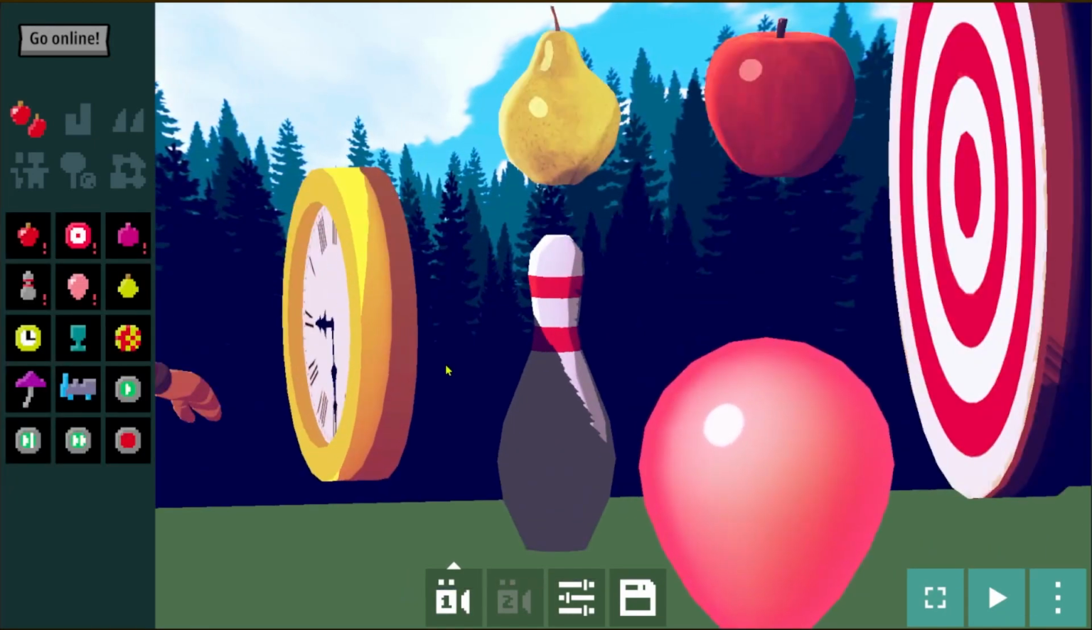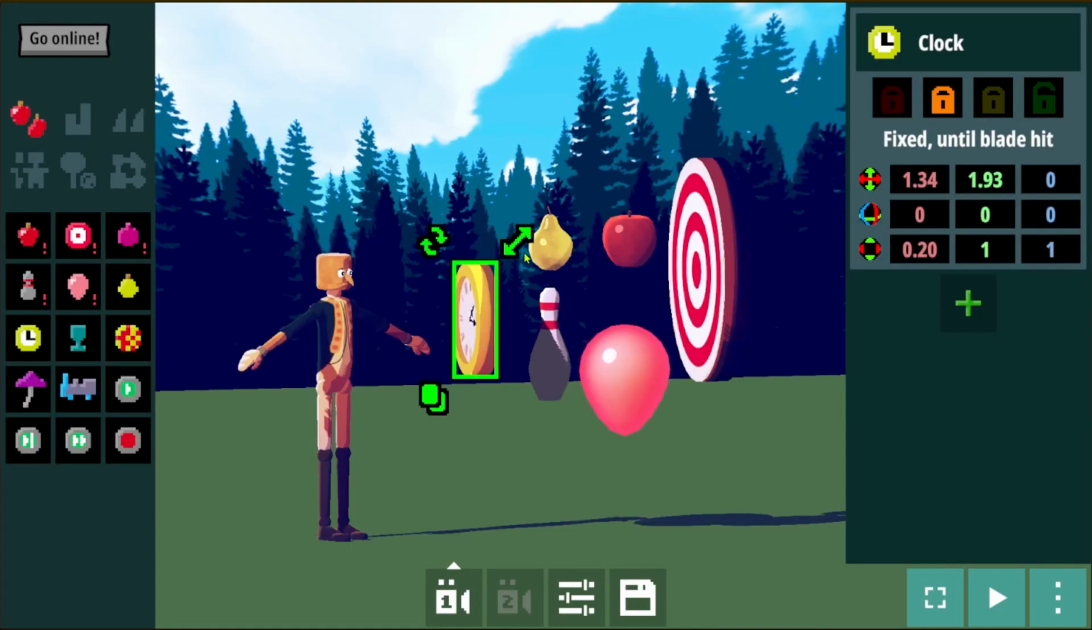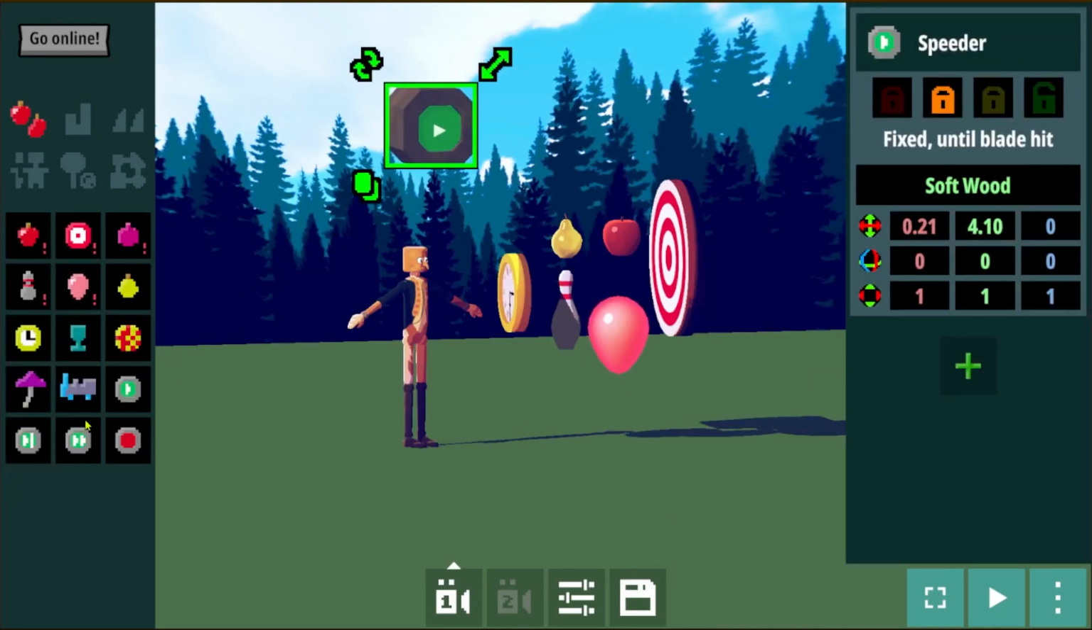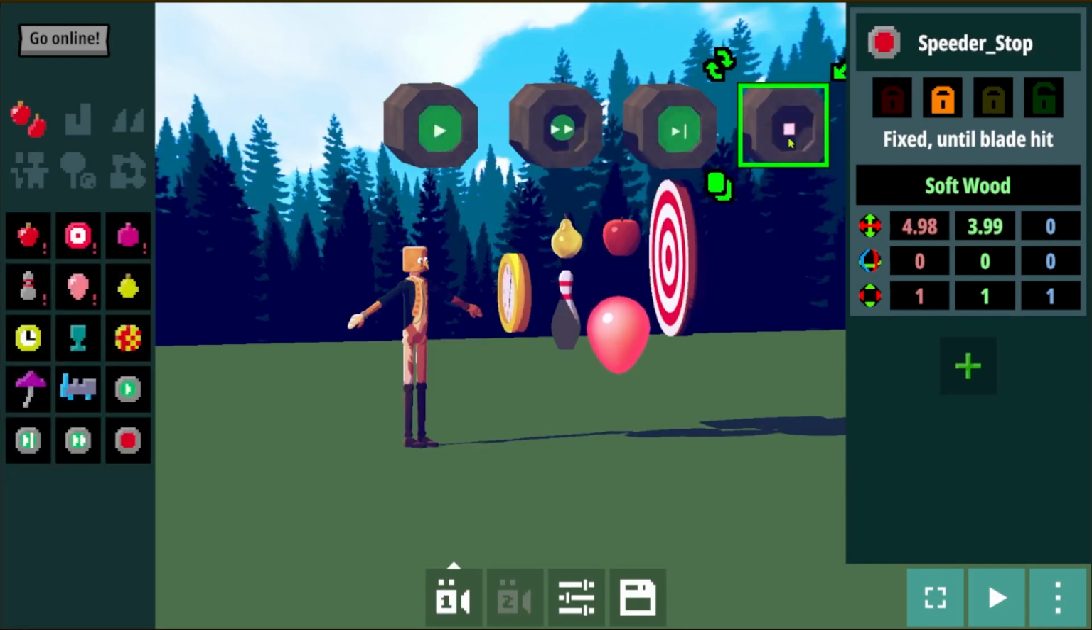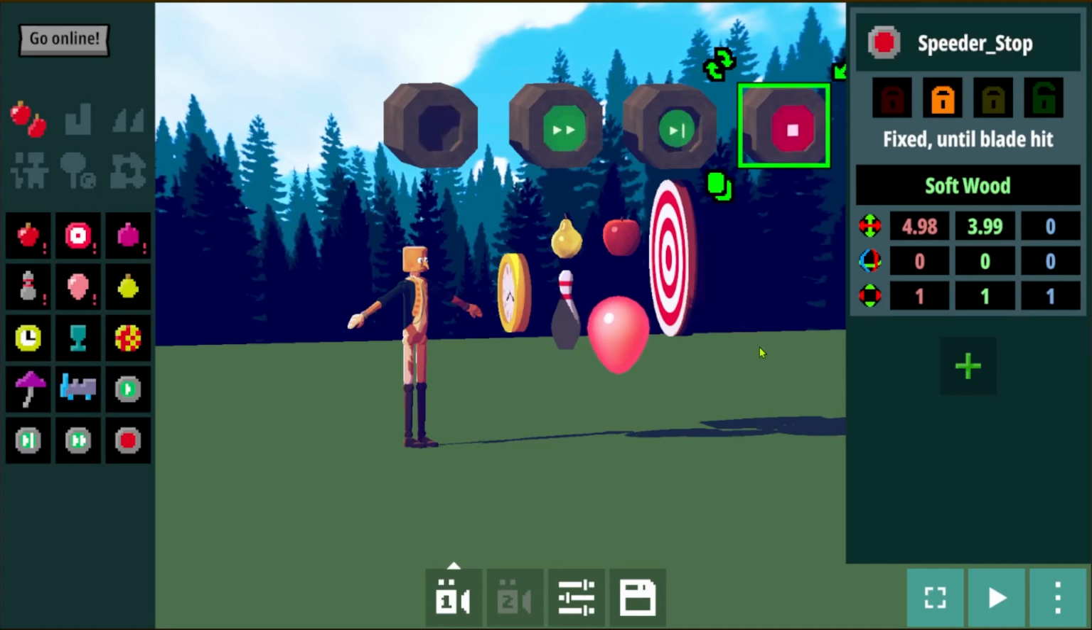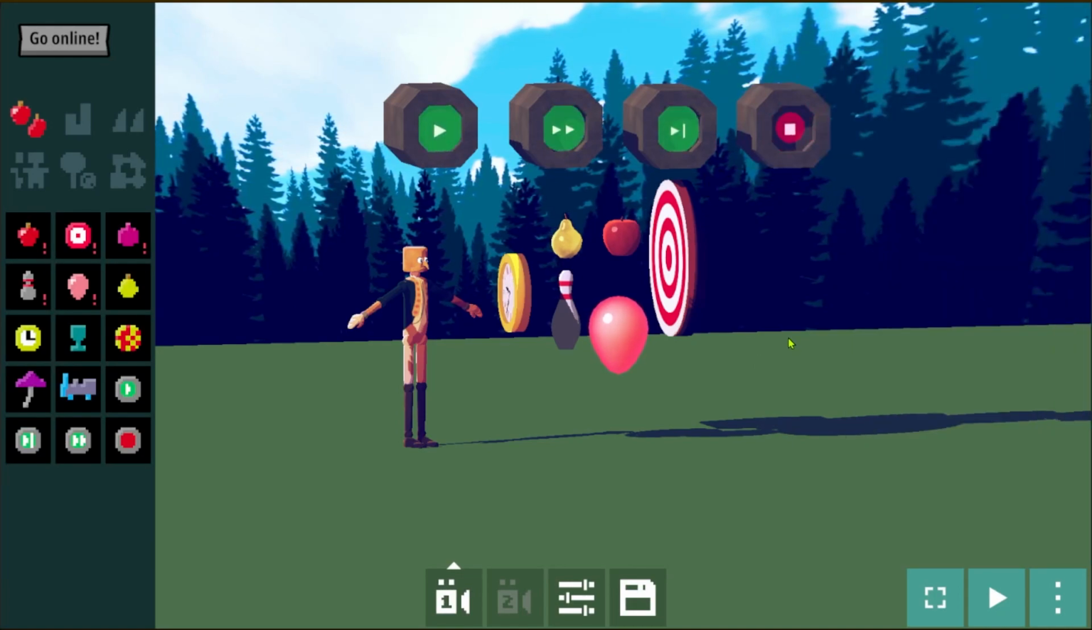Clocks are worth 500 points at the start, but each second their value is reduced. Speeders are used to make the character walk or run for a short time or stop. With these, you can make big levels where the character goes to the next scene after finishing the current one.